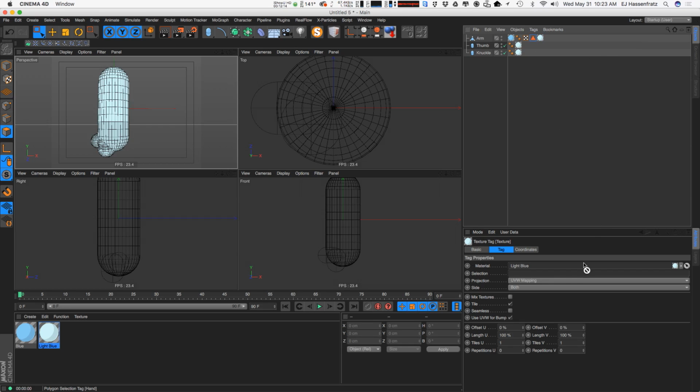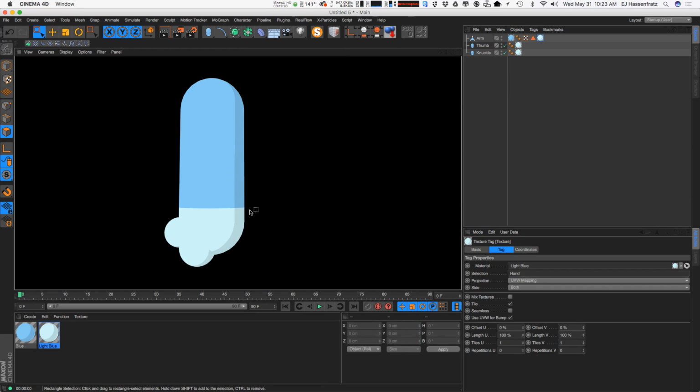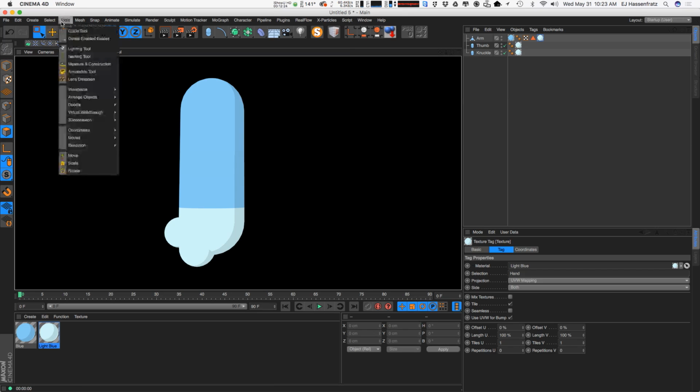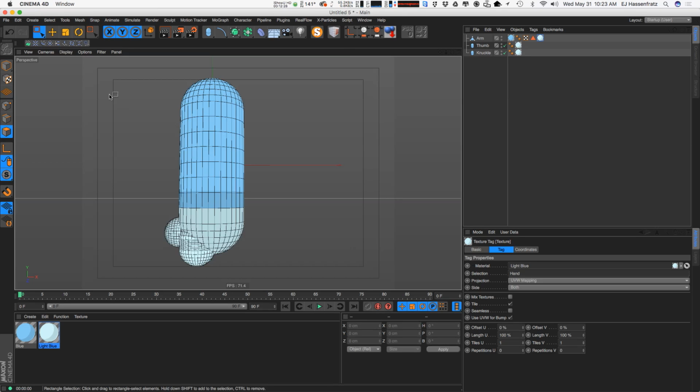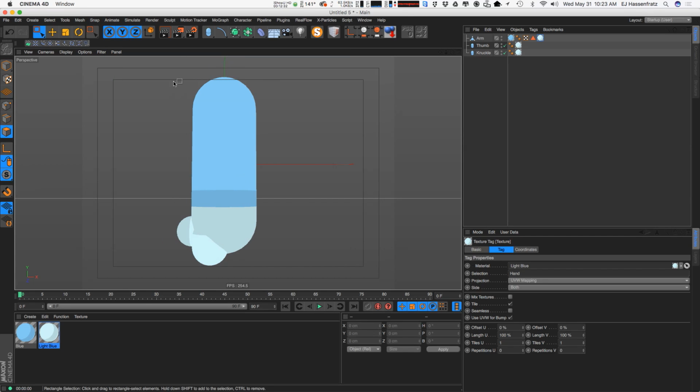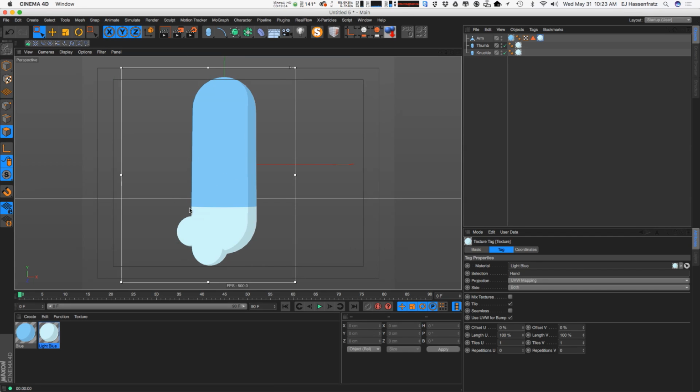So what I'm going to do is go ahead and utilize this selection tag we just made, and drag and drop that into the selection field on our light blue texture. And what you're going to notice is that now that applies that material to just those polygons that we selected, which is awesome. So let's go ahead and go out of our line shading so we don't need to see the line shading anymore. And we can go in the interactive render region here and see that that's looking good. So we got one arm.